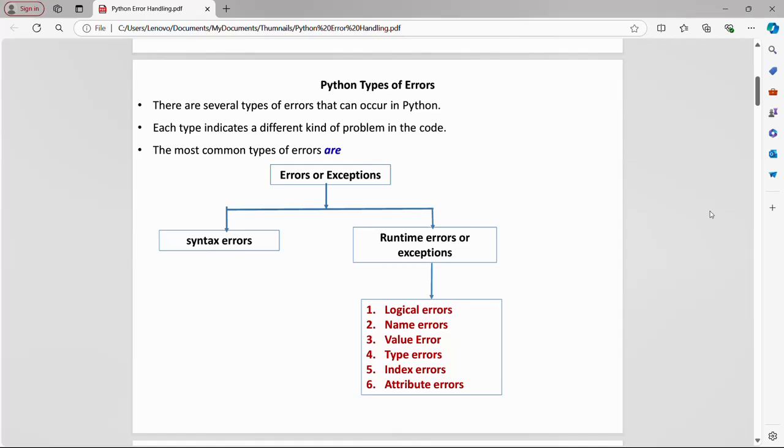So generally there are two types: syntax error. Syntax error means if we do not follow the format defined by the Python language, then that is a syntax error, and the other is the runtime error. It means when you execute the program, then that type of error might occur. And runtime error is also called the exception, like the logical error, name error, value error, type error, index error, and others.